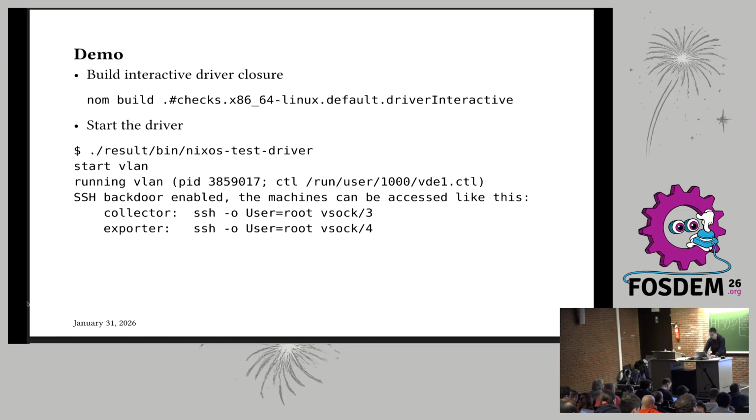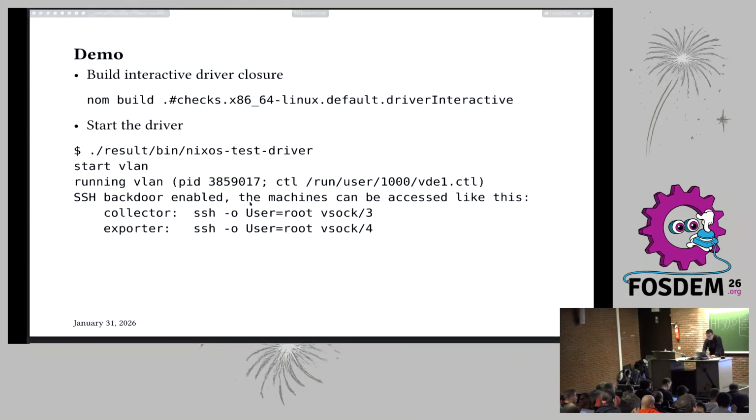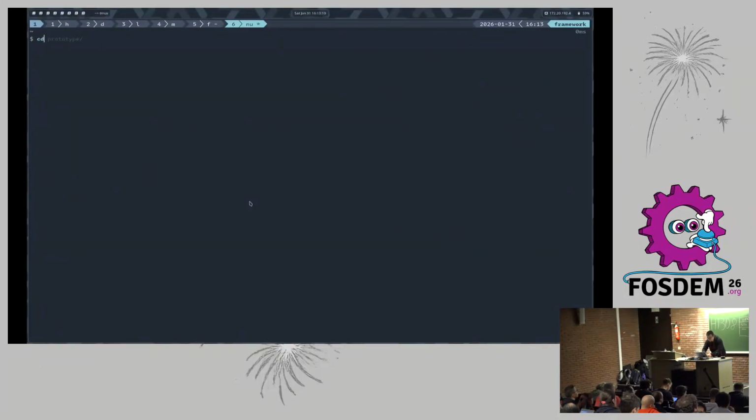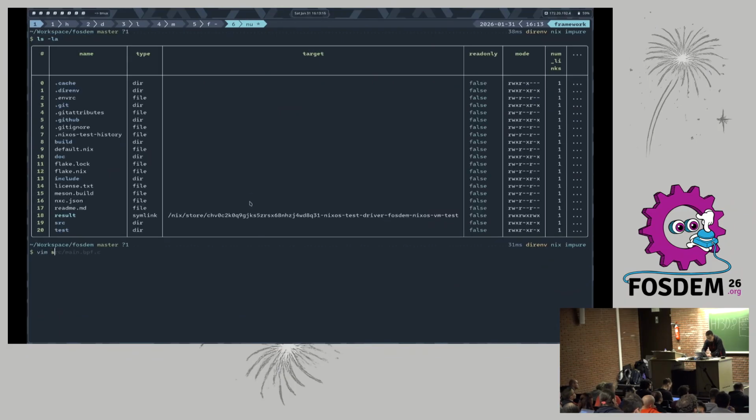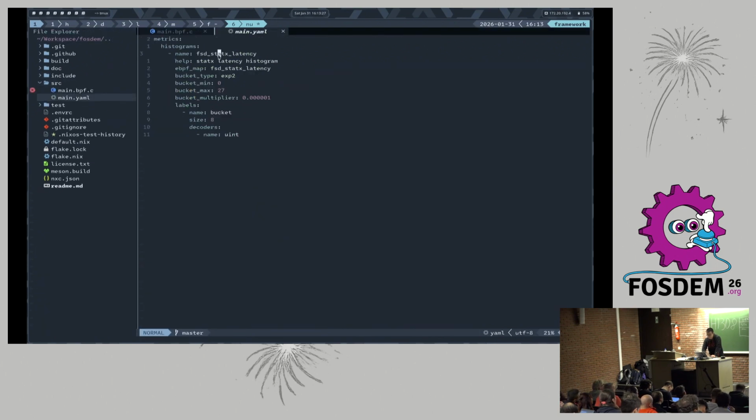So now I will show you guys a demo for running 2 machines on a local machine. So here is the repository. This file is the BPF program I wrote. In the same directory, there's a YAML configuration for reading the map.